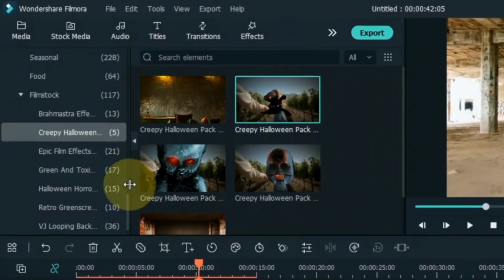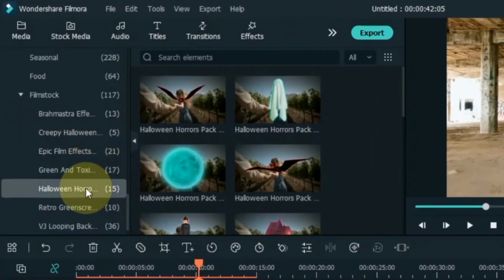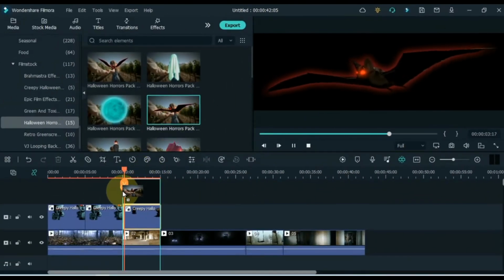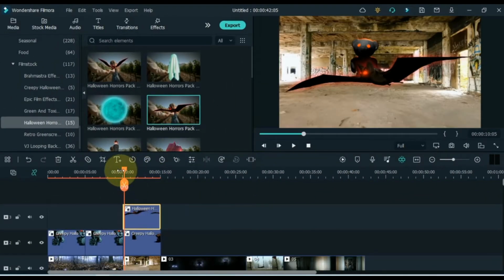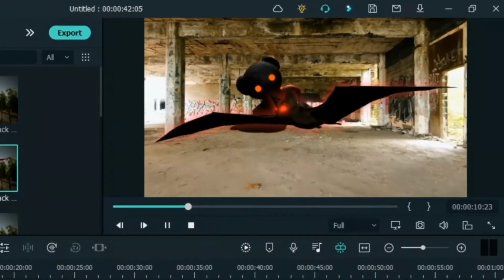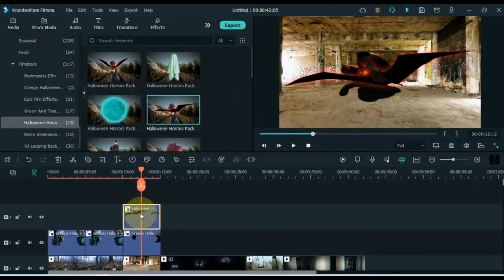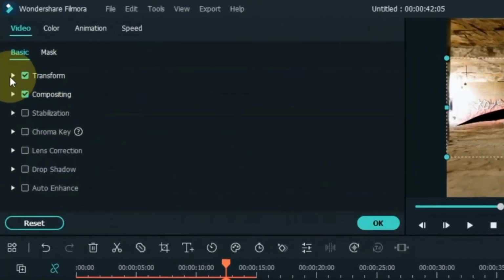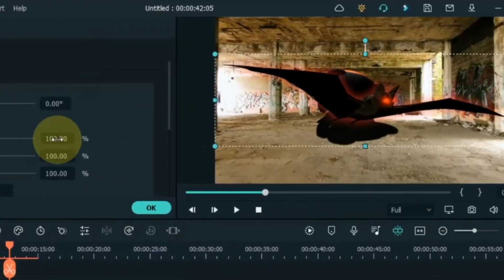I go for the Halloween Horror Elements pack. I also use some elements from this pack. I drag and drop the bat element from this pack onto the timeline. I double-click on this element. And inside the Transform tab I adjust the size of it.